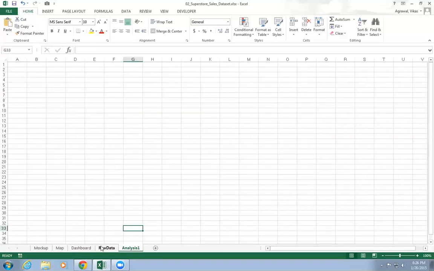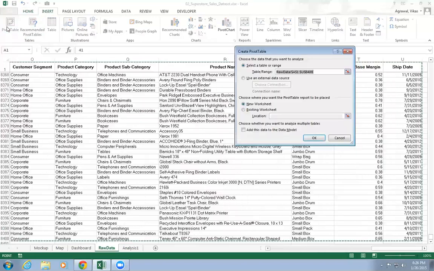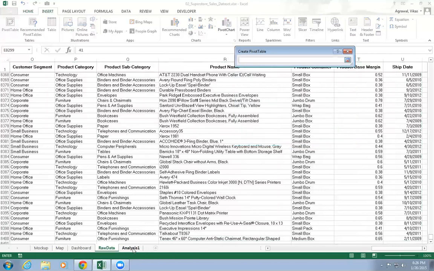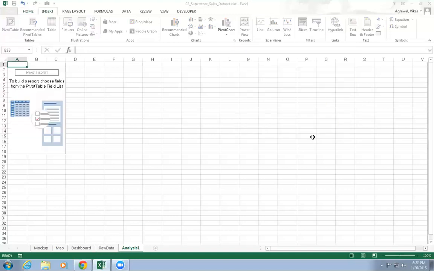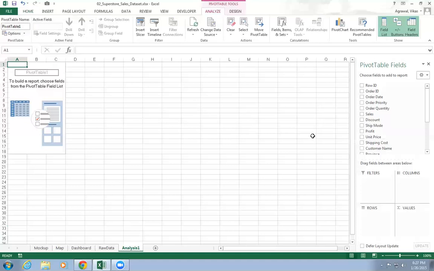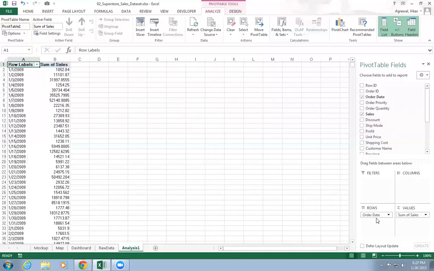Let's go to the raw data and say insert pivot table, right? And I will say, let's say existing worksheet. So location is, let's say this one, somewhere here. Okay, so it put a pivot table framework there. I need to plot the sales, right? Total sales. So obviously that will go into the values. Now I need to plot it year over year. So I need the order date, right? So I'll put it here.